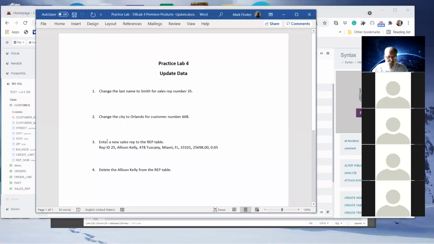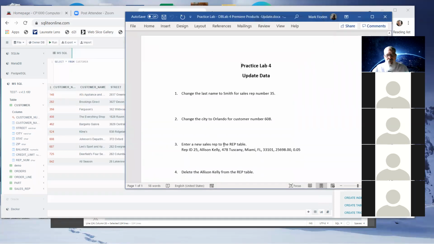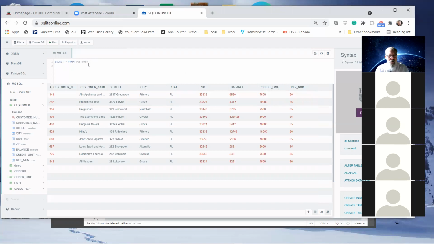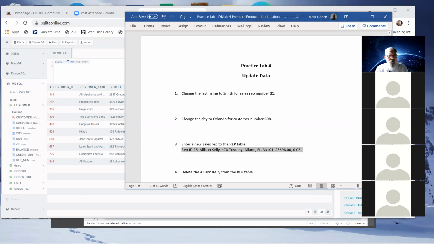The next one, enter a new set. So this one here is an insert statement. So this is review, right? You create a table and then you insert. Remember this one? Insert. Yeah, no problem. So I just got to get all this data. I don't feel like typing it all out, so I'm going to copy it. So let's see. Insert into, what table was that? Looks like the sales rep table. All right.